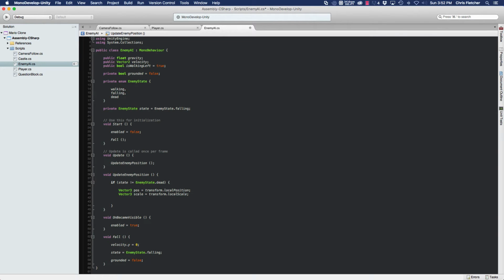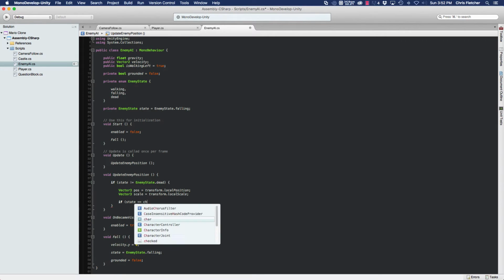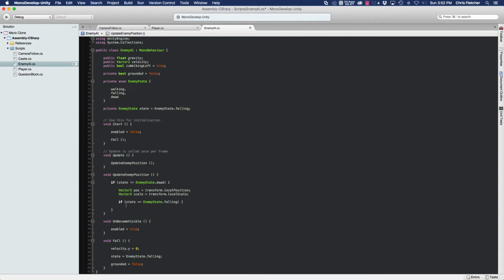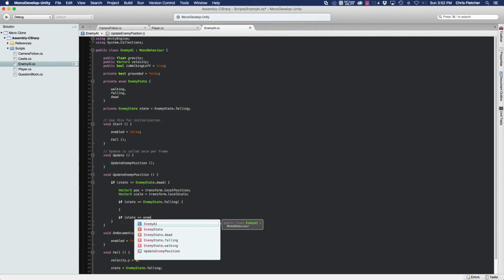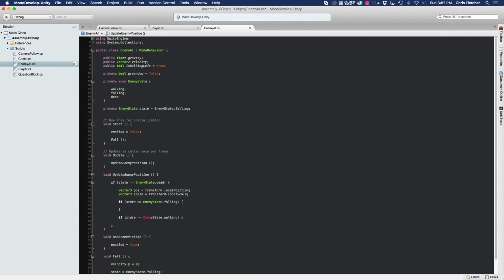Now, we should go ahead and check if our state is falling, because if our state is falling, we want to make sure that we're pulling the enemy down to the ground. So we're going to add that in: if state equals enemy state falling. And the other state we're going to check is if state equals enemy state walking.